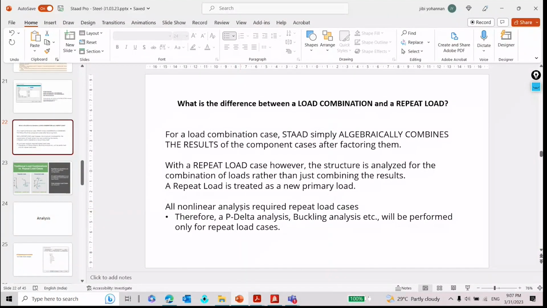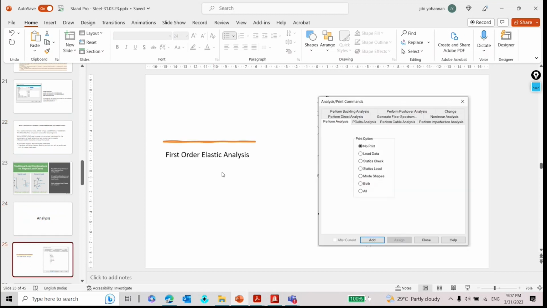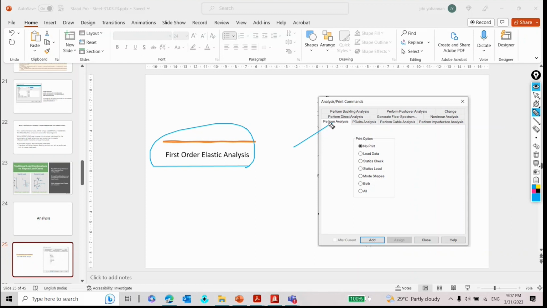But in some places, especially when it comes to steel design, these load combinations will not work sometimes. At that time you have to give repeat load. So we'll see where it is required. So the analysis part, you remember what we have done is a first order elastic analysis. You remember perform analysis, what STAAD does is a first order elastic analysis. But especially when these lateral loads are there and your structure is very light or something like that, then you need to do a second order analysis.